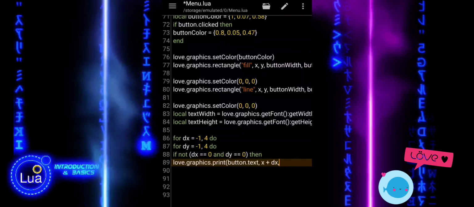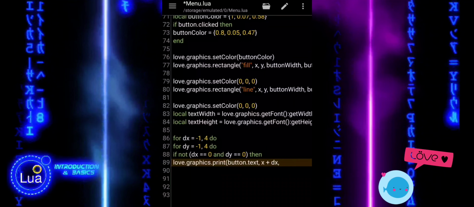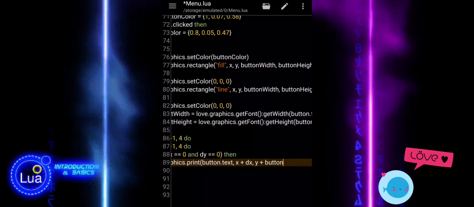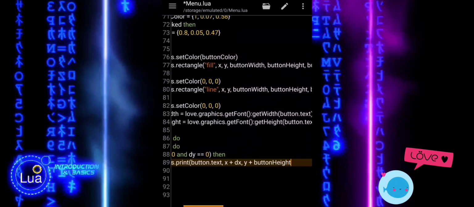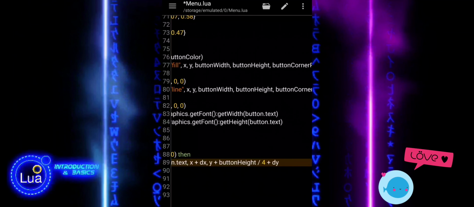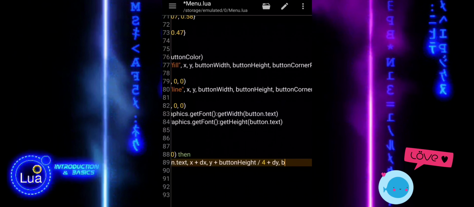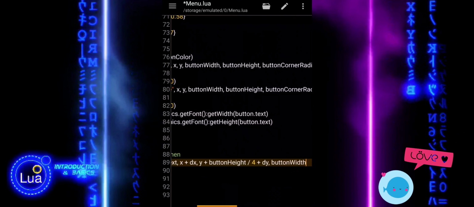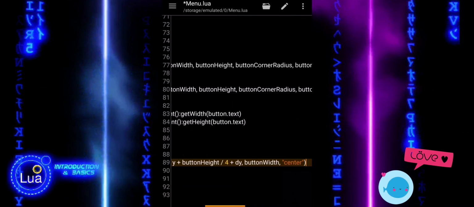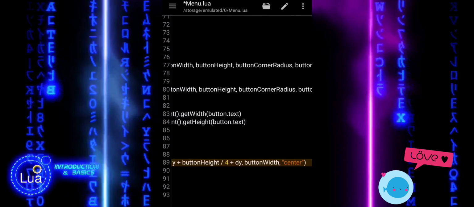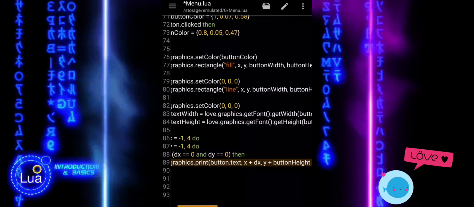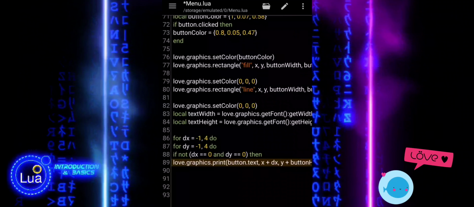Inside the nested loop, we use the function LÖVE2D to draw the text shadow. Button text is the actual text string that will be displayed on the button. X added to dx, and y added to button height divided by 4 and added to dy, position the shadow slightly offset from the main text, creating a shadow effect. Button width specifies the horizontal space available for the text, ensuring the shadow is confined within the button's width. The center alignment ensures the shadow text is centered horizontally within the button. By looping through small offsets in both directions, this code creates a subtle and soft shadow effect for the button text, enhancing its visual appeal.